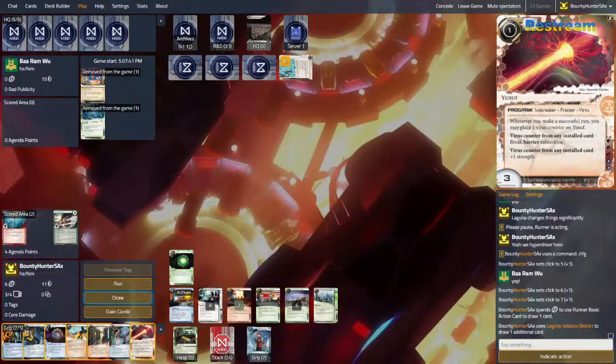But it's not going to work. It's never going to hit 5. Second click, install Yusuf. Third click, fourth click, fifth click. Run and get in, run and get in, run and get in. 1, 2, 3 more virus counters. No, it's just not even close. So we definitely draw again.